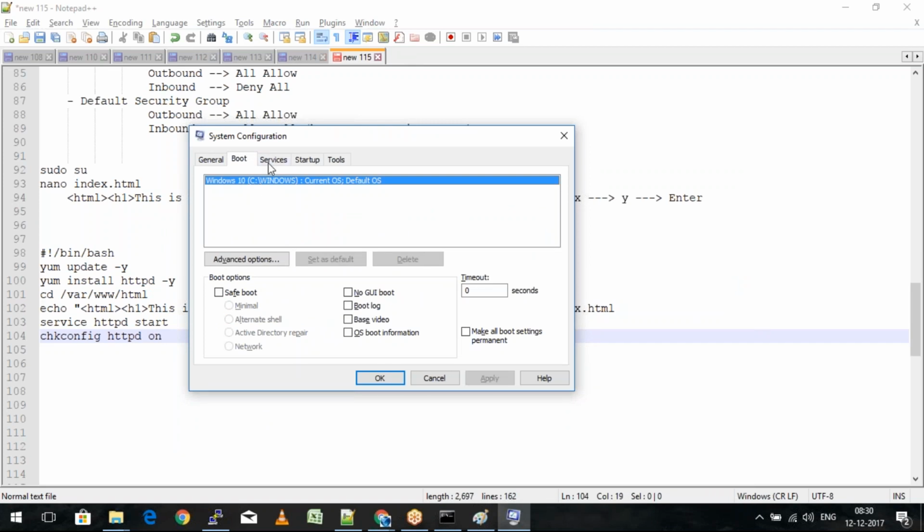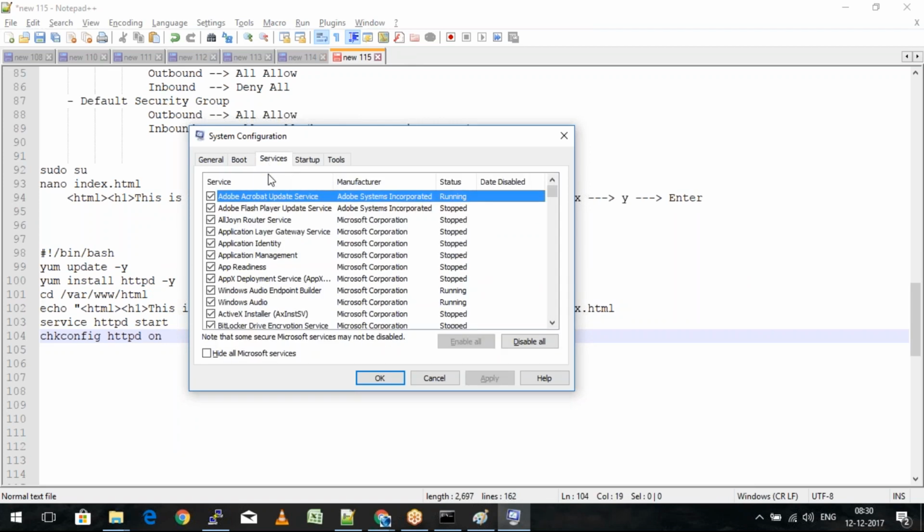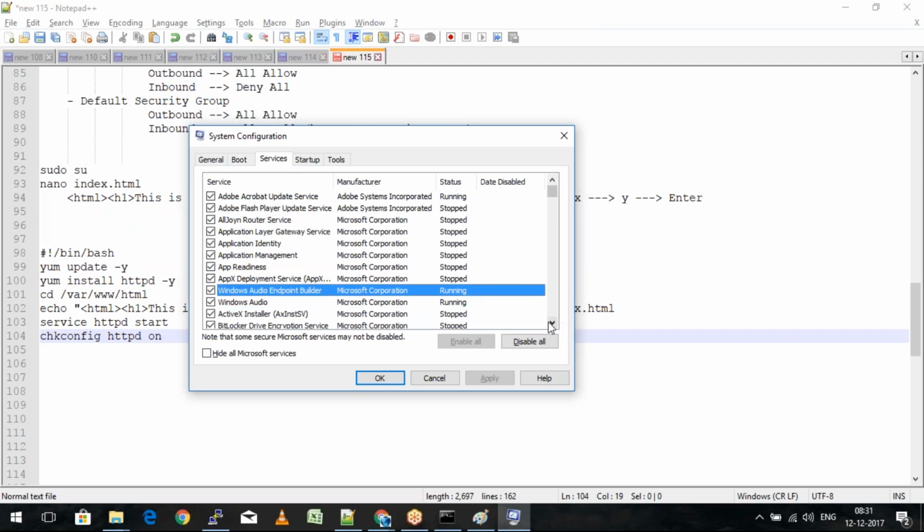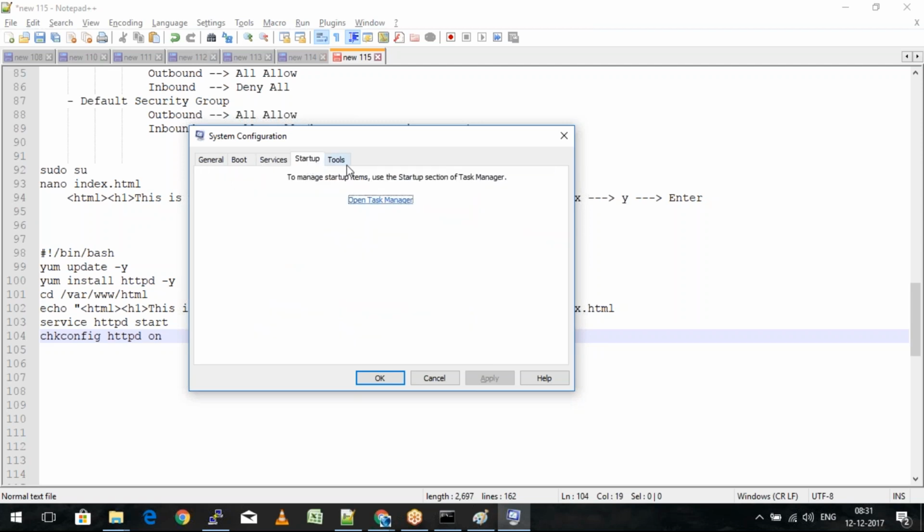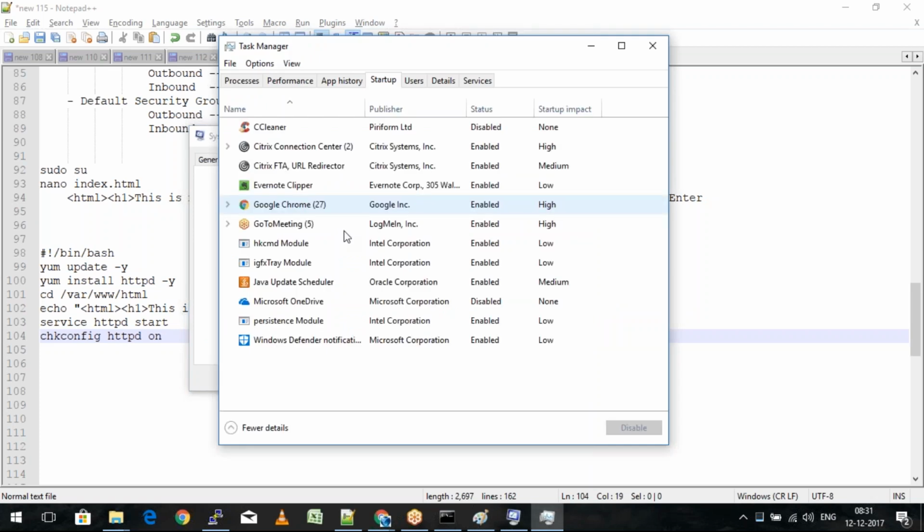I can also have multiple operating systems here, and these are the services that are automatically getting started. If you see here, the Acrobat service is already running. There are other services like Windows Audio and Audio Endpoint running. So in the startup, there are some services. Yeah, here it is showing, right? So all these services are basically getting started automatically whenever my Windows is getting started.